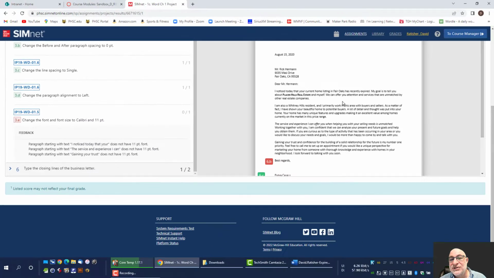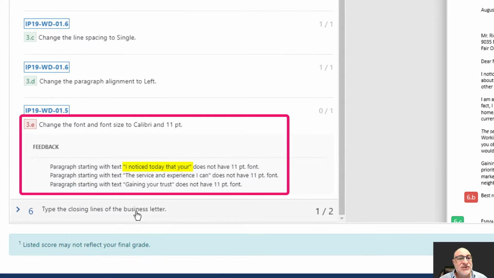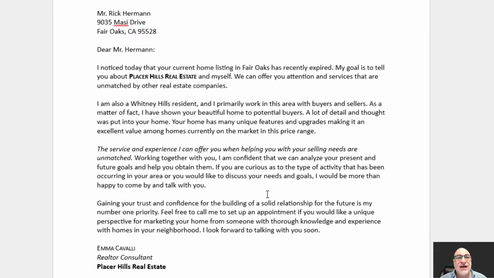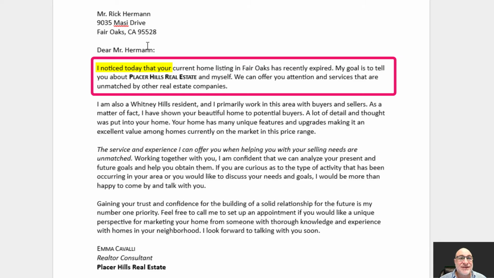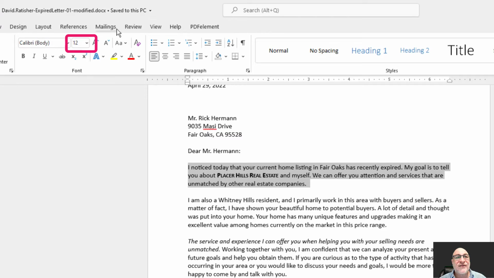This is what the solution should look like. Let's look at our document. Let's start by looking for a paragraph that starts with "I noticed today that you're." And if we go back to our document, there it is. The first paragraph, "I noticed today that you're." And the feedback is telling us it doesn't have the 11-point font. So if we highlight that paragraph, sure enough, the font size is still set to 12. We forgot to change it to 11.